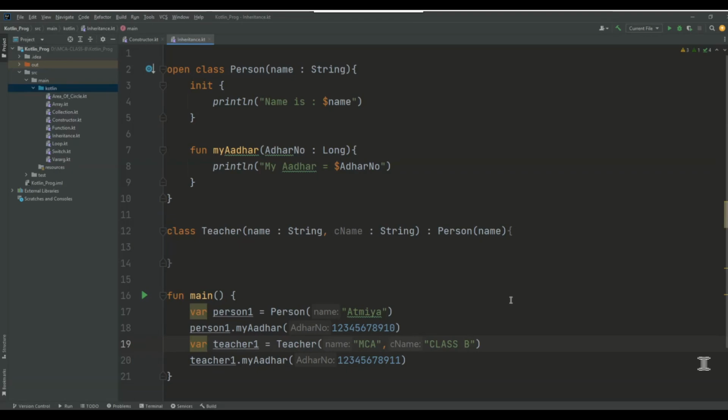And that name parameter I am passing to the super class. See over here in line number 12, I have written colon Person in the bracket name. So this name parameter, which is written in the teacher class, I am passing to my person class, and the person class has the init block and the particular myAadhaar method. So I hope you are getting the flow of the inheritance. You are getting the flow of this program very well. This is the complex code for inheritance now.